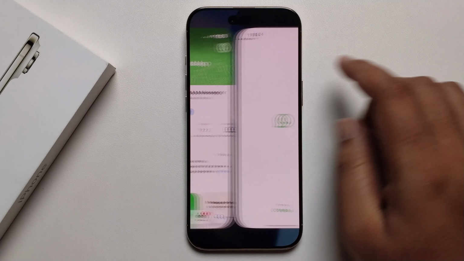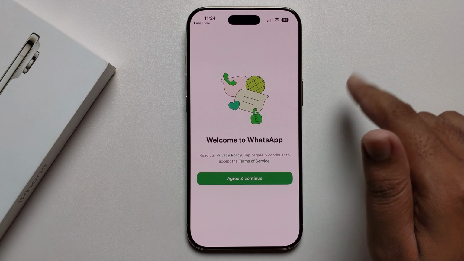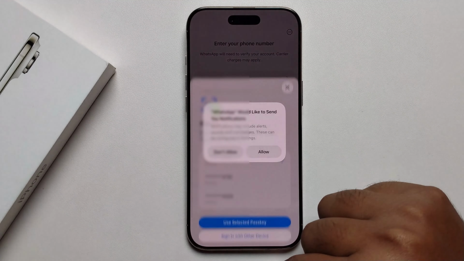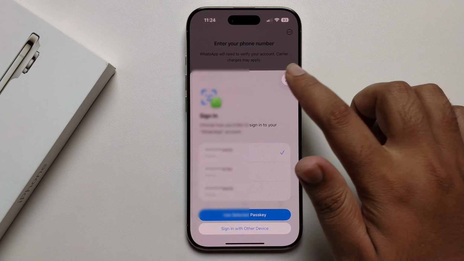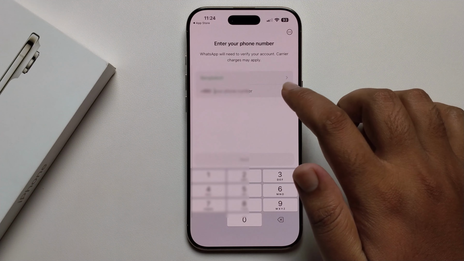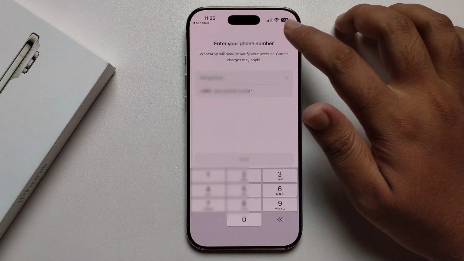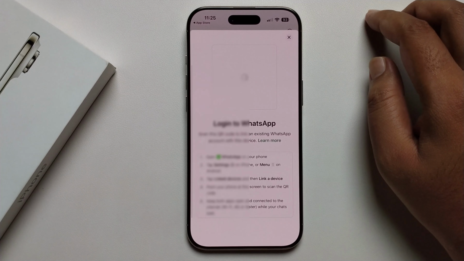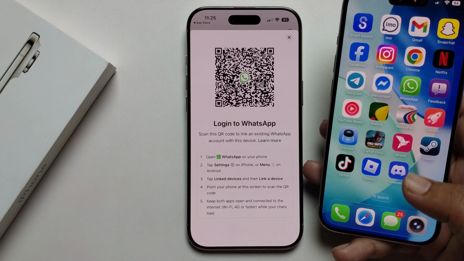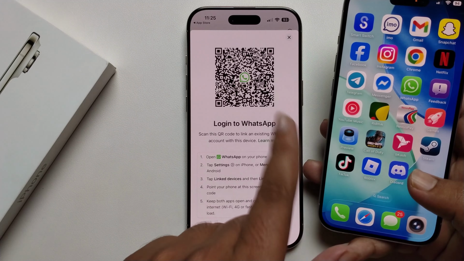Okay, press on open, and you need to first set up. If you have any account, you can easily log in from here, or if you want to transfer an account, click on transfer. So I'm just transferring my WhatsApp from my old account.